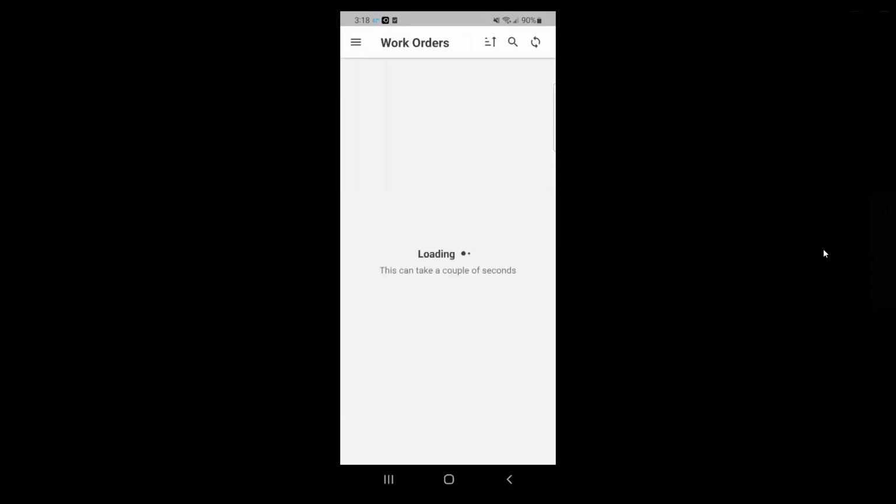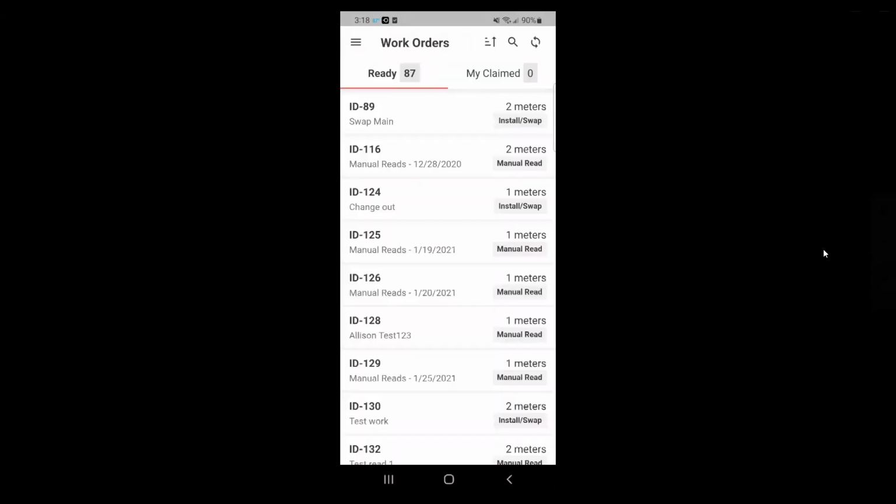So I just clicked on, and this is all touchscreen, the work orders tab here, and you're going to see the current ones that are in ready status. That means these are available for me to pick. And as your field technician goes out, they're going to choose the specific ones they would like.